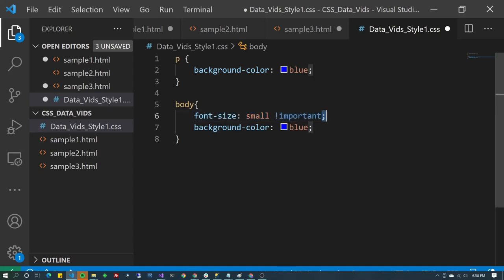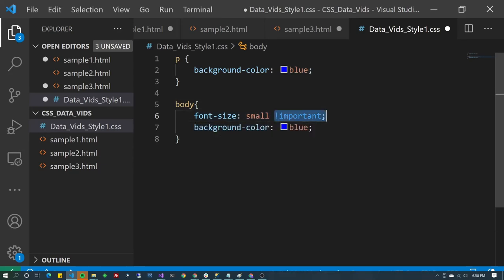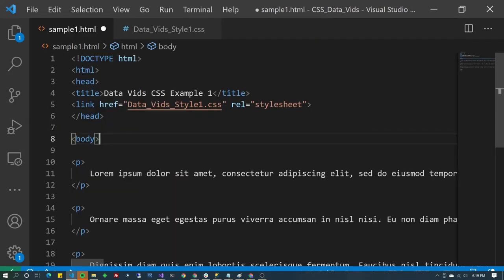Notice that the semicolon is at the end. It's not after the value, it's after the word important. So exclamation mark important. And you would have to do that on each one of these, I believe, within that tag. So let's jump over to a file that I have put together called DataVid Style 1.